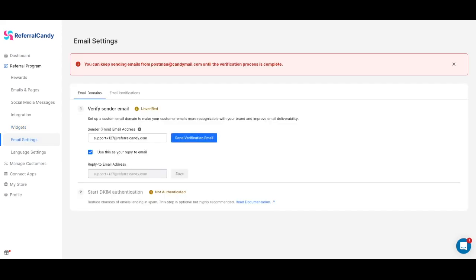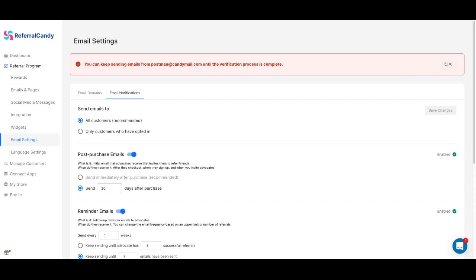Next, we're going to go over some of the email settings. ReferralCandy allows you to send your referral emails, the ones we just saw in the theme section, using your own email domain. All you need to do is enter the new sender address and click on verify email. Until then, emails will be sent from the default ReferralCandy address until the transfer process is completed.